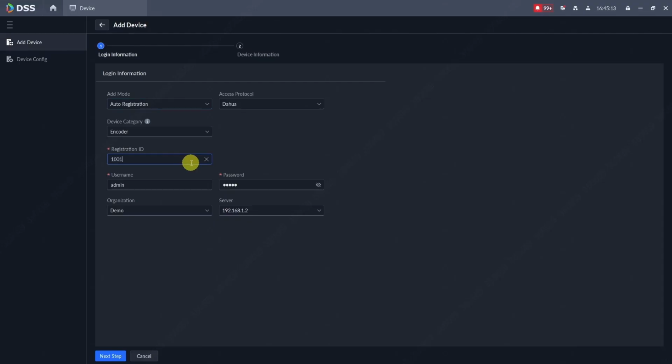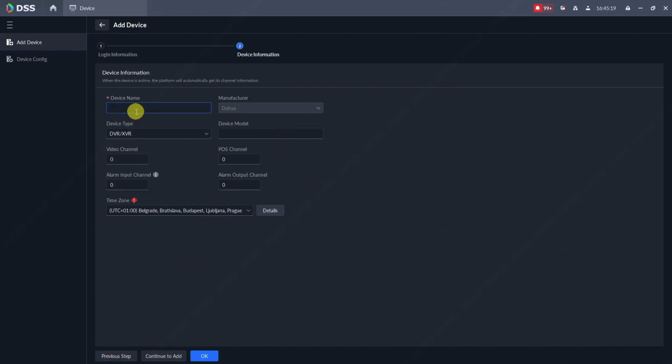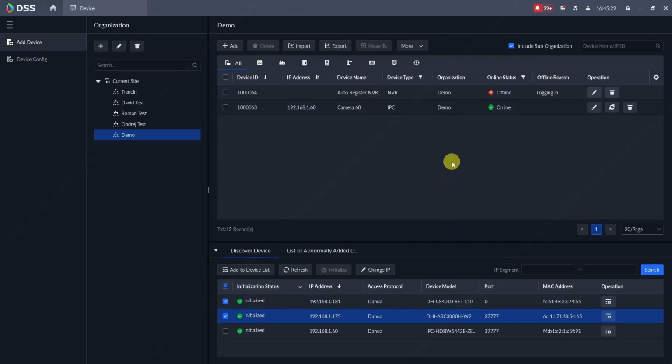You fill in the registration ID, username and password. Click on next step, name the device, auto register NVR for example, select the device type. You don't have to fill this information because DSS will pull this information automatically.